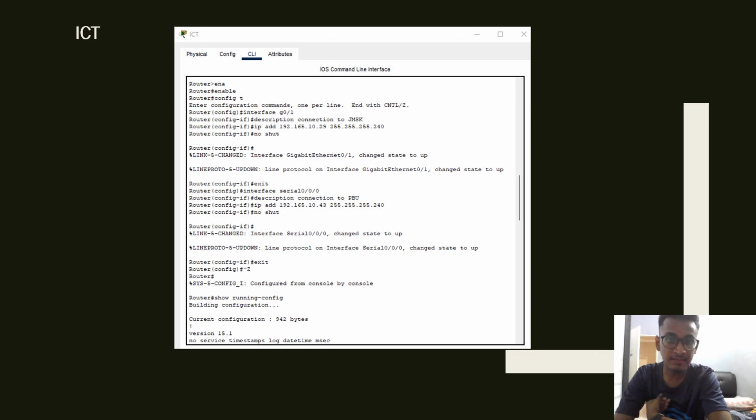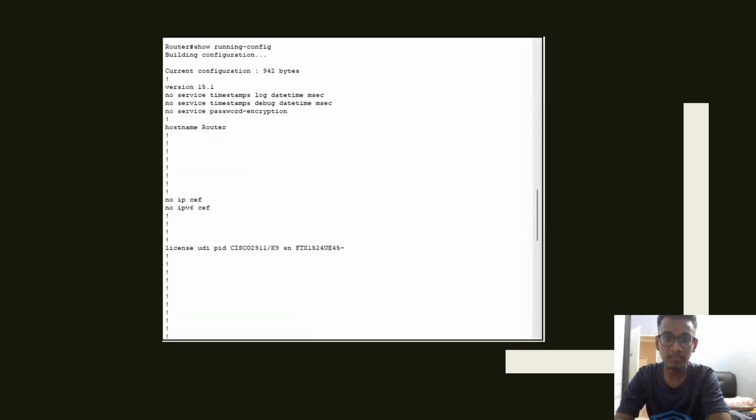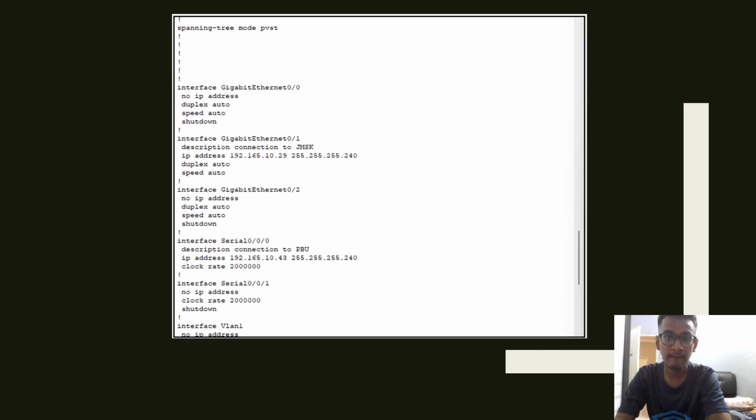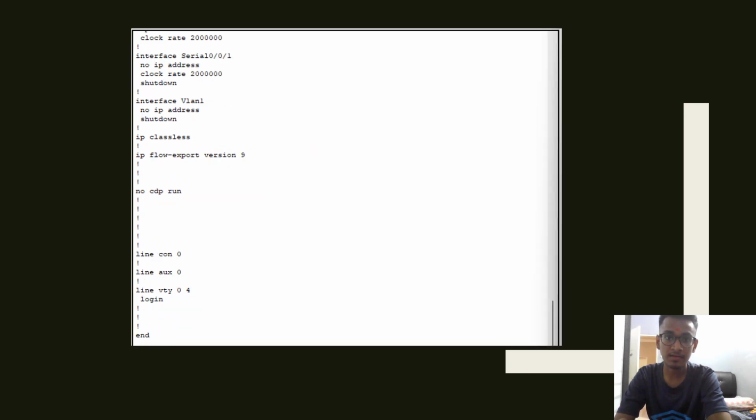This is for the ICT. We changed some of the commands. No ip domain-lookup, then no ipv6 cef. Interface GigabitEthernet 0/0, no ip address, duplex auto, speed auto, and we shut it down. And same we go until the interface serial 0/0/1. Clock rate 200000. Interface serial 0/0/1. Interface VLAN 1, no ip address, and we shut it down.